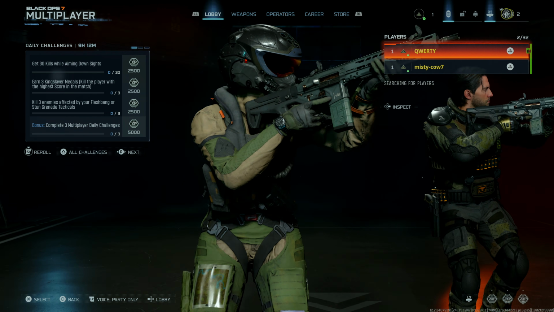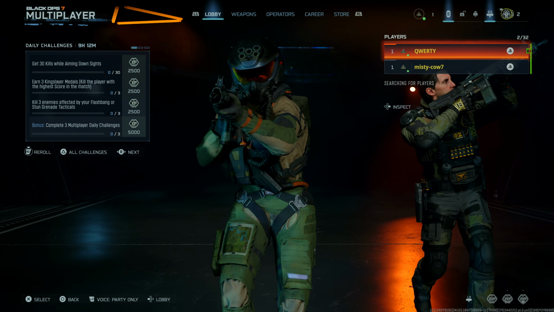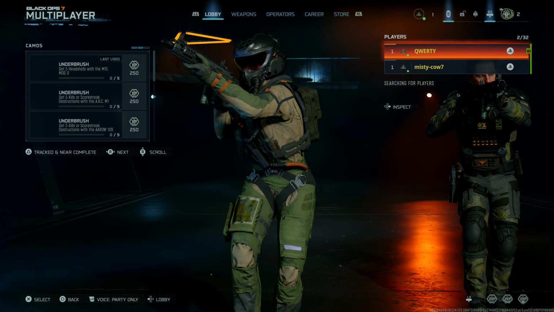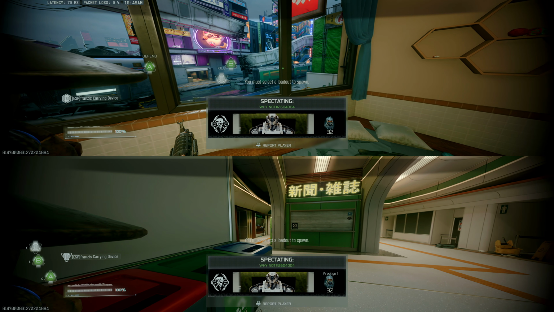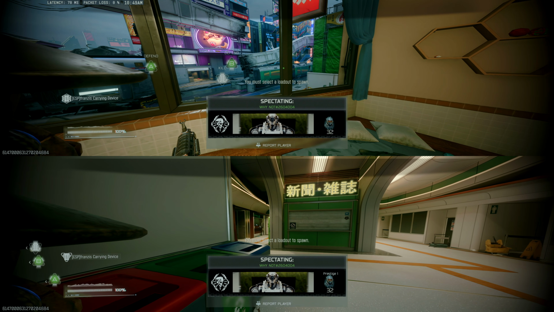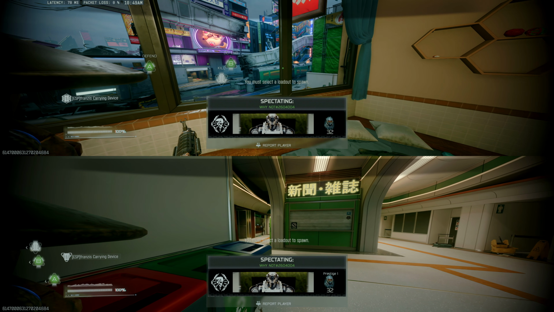And then it will now scan for available players to play with. So let's just wait. And now once the match is launched, you can now see you're in split screen mode. So you can now play with your friend or someone else in the split screen mode.